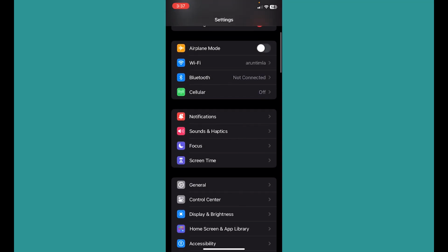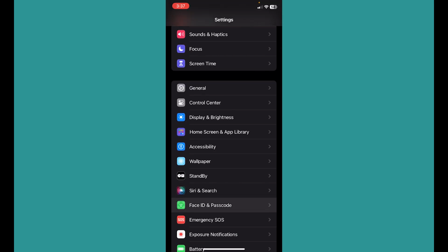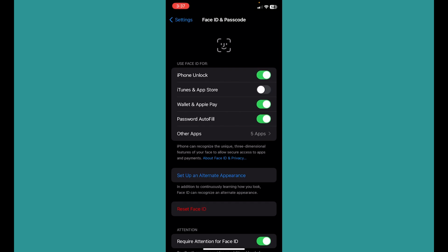via the settings of your iPhone. So go inside your iPhone settings, scroll all the way down, and click on the option called Face ID and Passcode. Once you click on Face ID and Passcode, it's going to ask you to enter the password of your iPhone in order to go further in. So enter the password of your iPhone. After you enter the password, it's going to bring you over here.